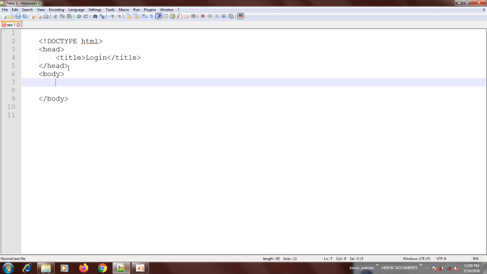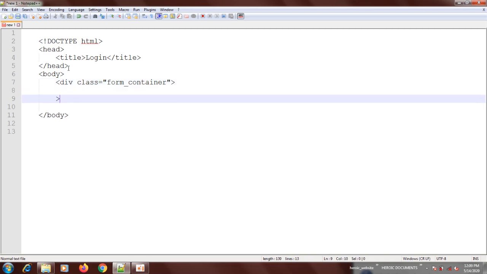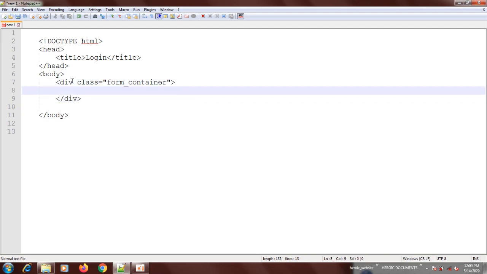I'm not going to waste time. I'm going to start with the form container. First of all, I create a div and give it a class name. Let's call it form container. Beautiful. Then you come down here and close the div. Then inside the div, we start.